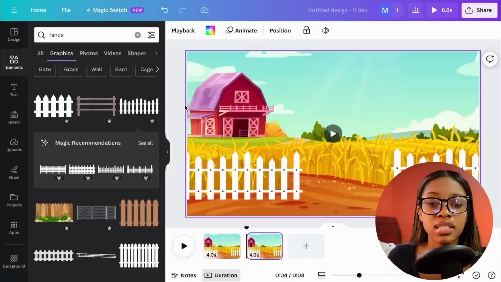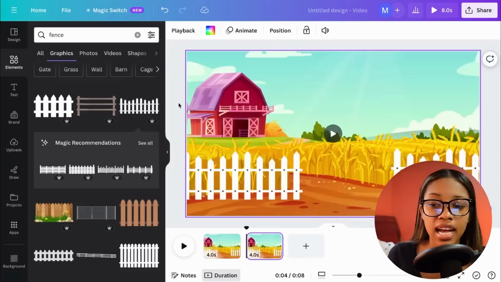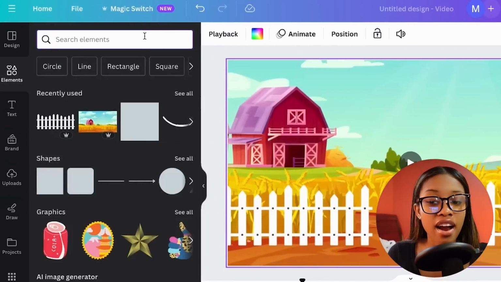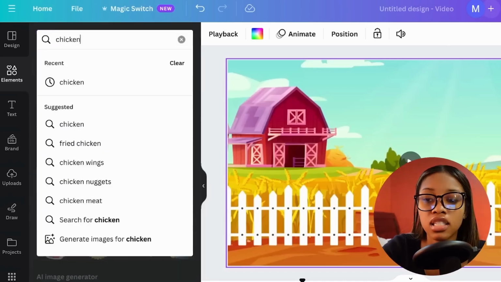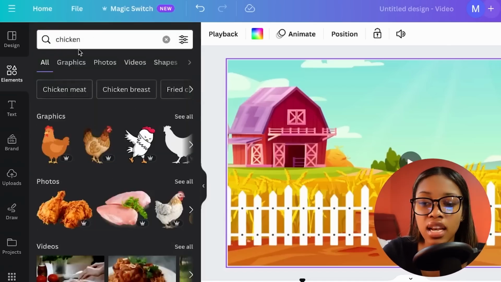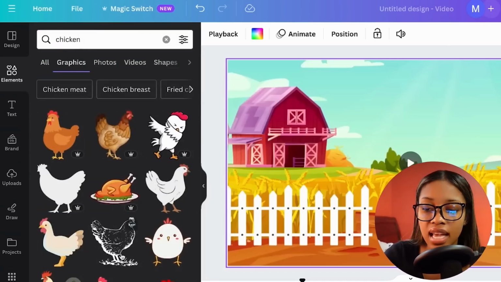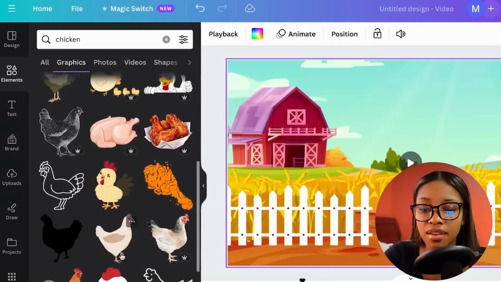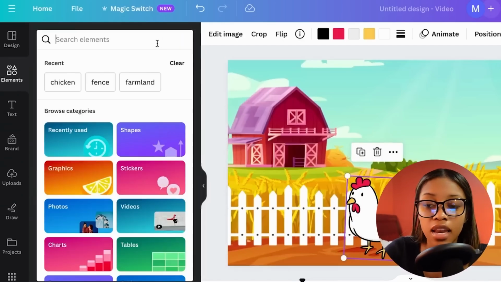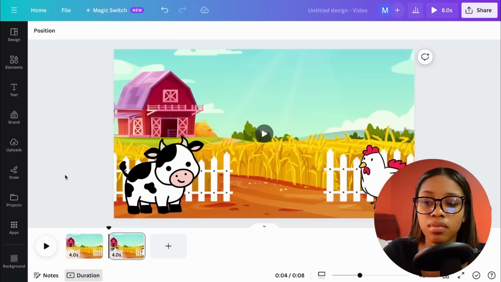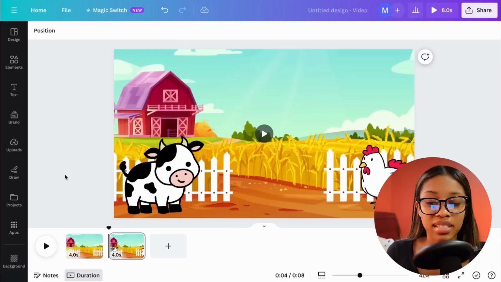So in order to have this done, you need to come back over to Canva and search for your characters. So the first character we want is a chicken. So we would go ahead and search for this within the elements section, click where it says graphics, and then scroll through the options it gave us and choose the chicken which we think would work best for our animation. And then we'll do the same thing for the cow. So that's the first part of generating your animation, adding in the necessary characters into your scene.